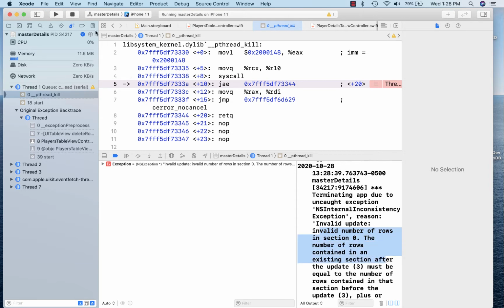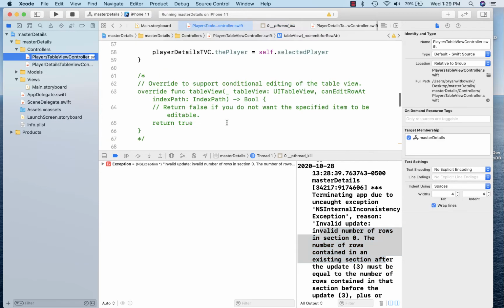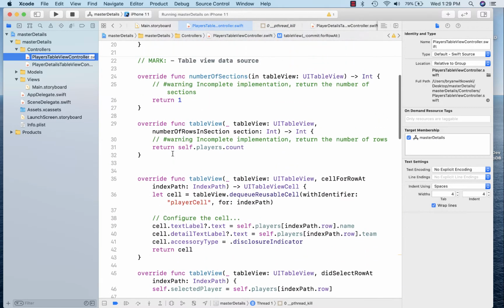And the reason I'm getting that is because of the way my application is now working. One of the questions that gets asked of a table view data source is how many players are in a section, and we're basing that off the player count. Well, if we remove a player from the user interface, but it's still in our players collection, so in our actual data source, then we're going to have problems.